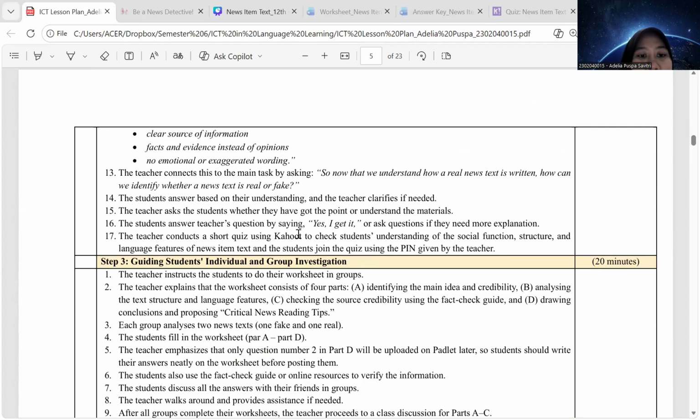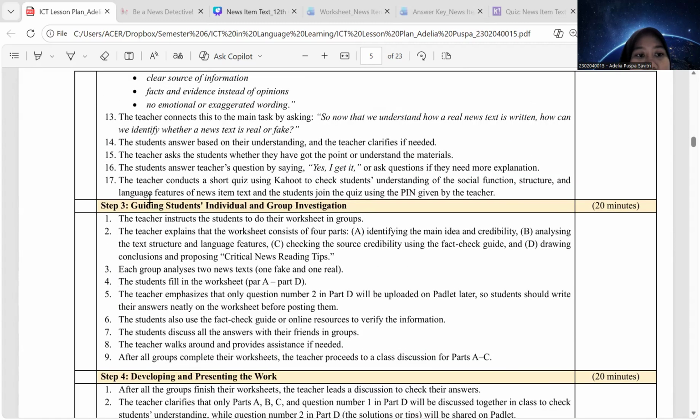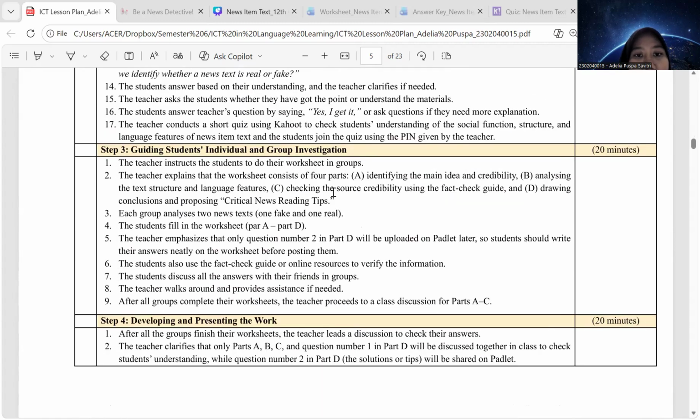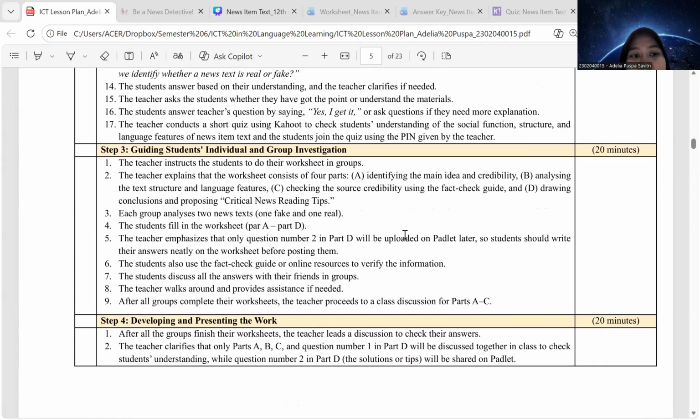This short quiz will be conducted using Kahoot. And then for the next step, the third step, guiding students' individual and group investigation. It will take 20 minutes. In this step, students will work in their groups on the worksheets.